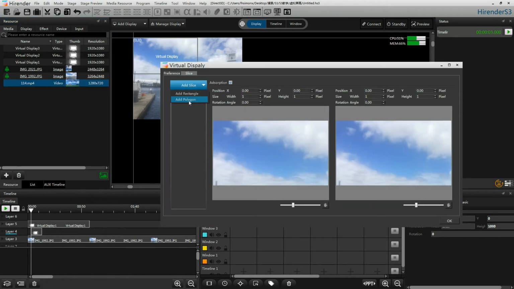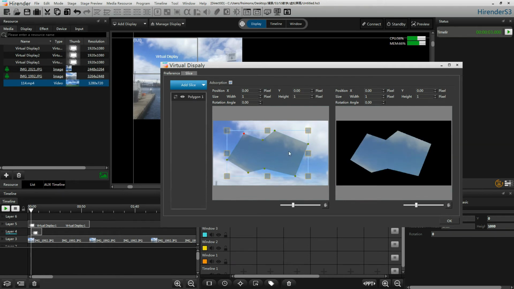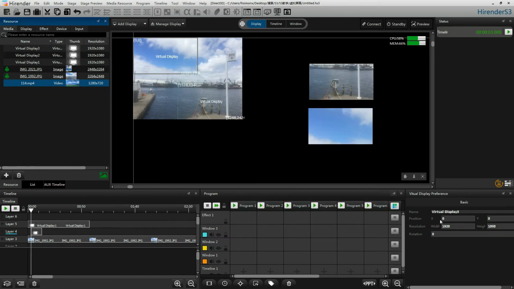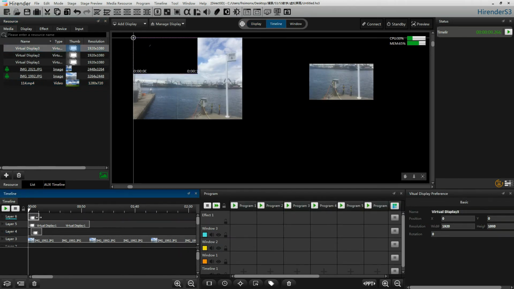Let's add a virtual display 3. This time we will use the add polygon. We can add any shape that we want to make. To end, just click on the original point. Then we will have a polygon slice. Choose OK and add that into the timeline layer.